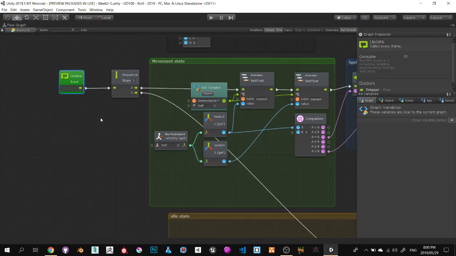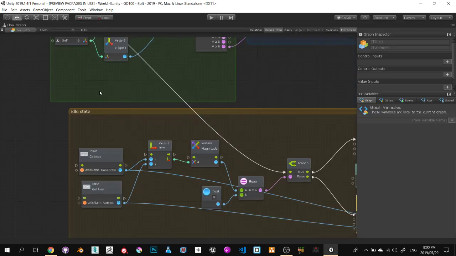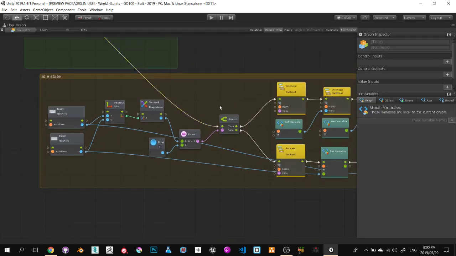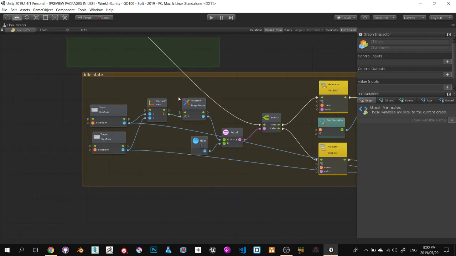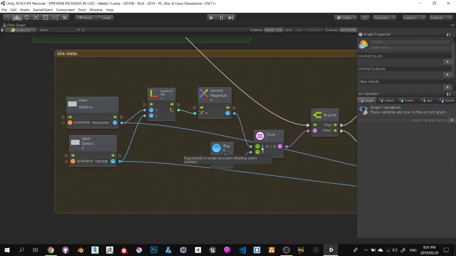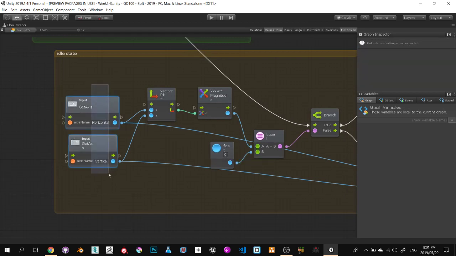Now we're doing the idle logic, because down here, all I'm doing is checking which direction the character was going in. So when he goes right and then he stops, he's still going to be facing right. When he's going up and he stops, he's going to be looking up. So that's what that's doing. But down here, I'm checking to see if the character's moving, and if he's moving, what to do with that.